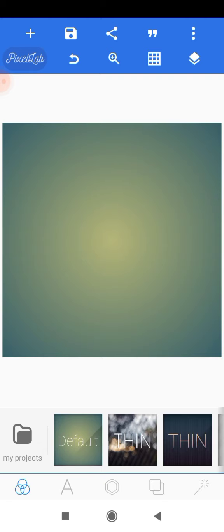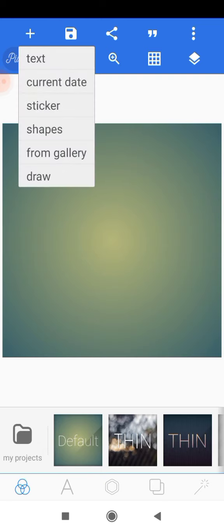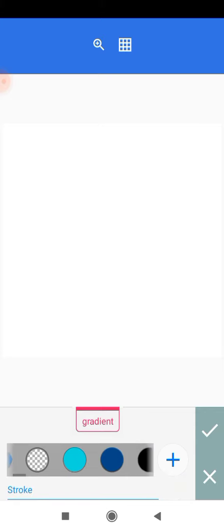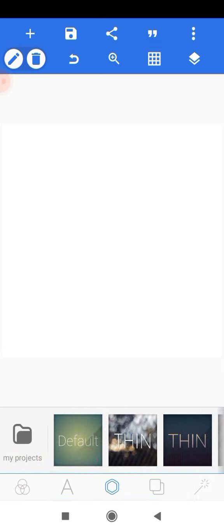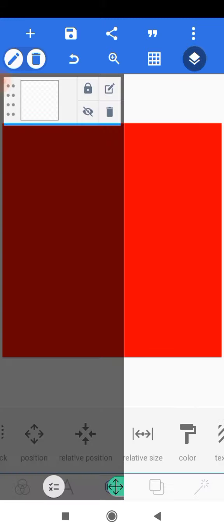The next thing we want to do is to head onto the plus icon, and then we'll add a shape, and then we'll scale it all the way to fit onto our screen, and then we'll change the color of this from white to a red color. So we'll head on to shapes option, and then we'll head on to color, and then we'll change the color to red, and we'll click OK. We'll go to our layer, and then we'll lock this so that we have it in place.